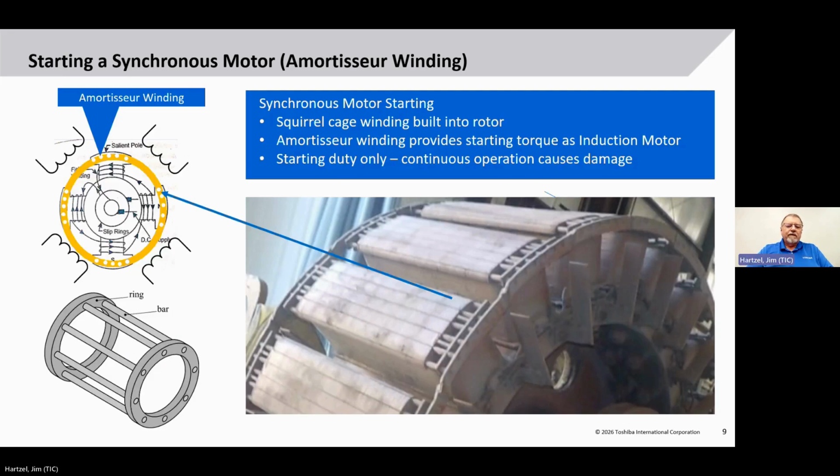Now, one characteristic of a synchronous motor is it is not self-starting. With an induction motor, you put power to it, the revolving magnetic field induces the poles into the rotor, it starts to turn, and it comes up to speed. With a synchronous motor, that doesn't happen. So they had to build into the motor a special winding, which is called an amortisseur winding, which is nothing more than the same type of squirrel cage that's in the induction motor.